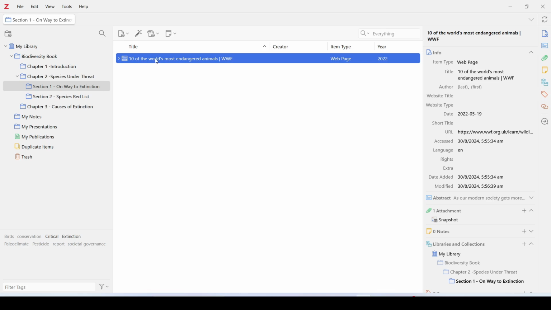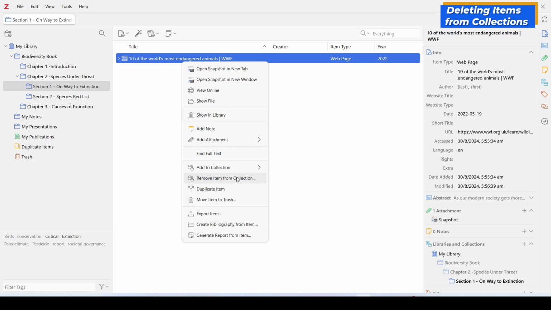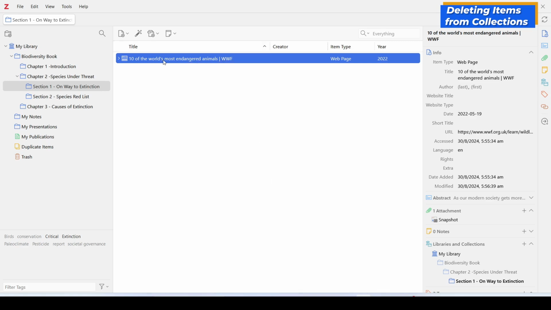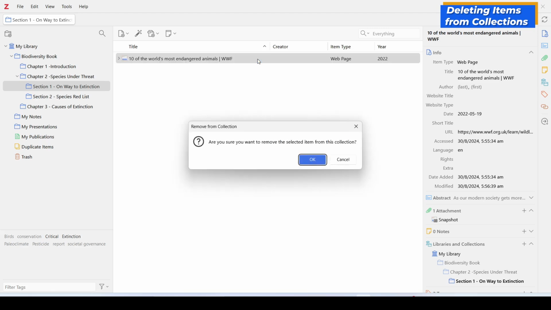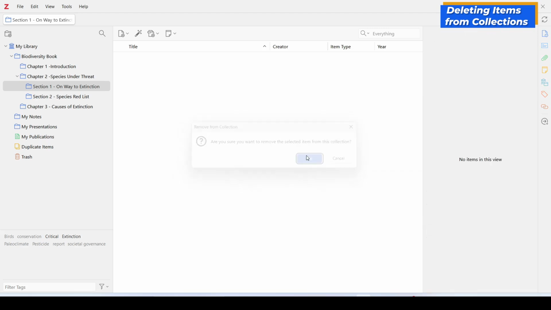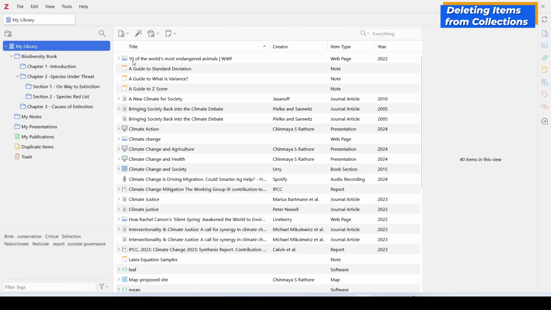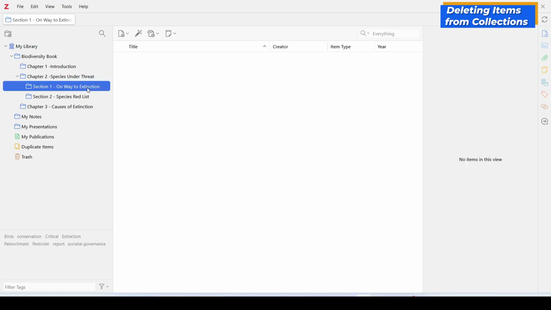So you can delete any reference from any collection. So you can right click and then come here and move to trash, or otherwise just simply select it, press the delete key and go ahead and click on OK. So this reference has now gone from section 1, but has it really been deleted? The short answer is no. If you go back to my library, you will see that this reference is very much present in your my library. It has just simply been deleted from this collection or this playlist.